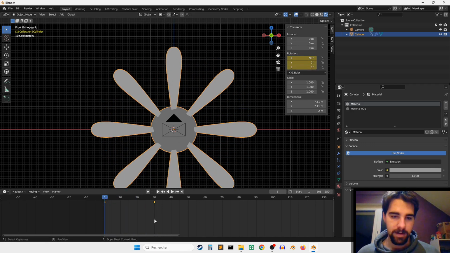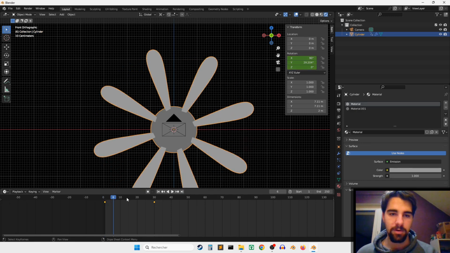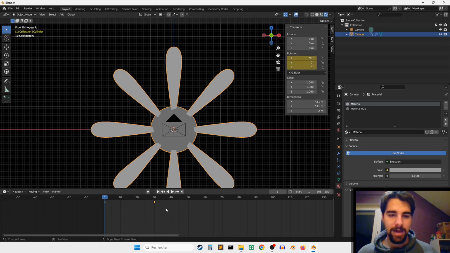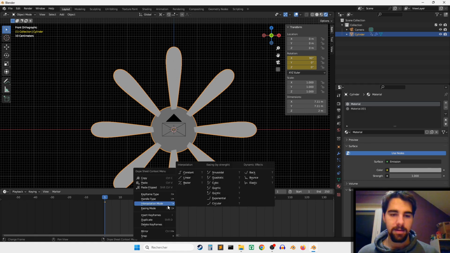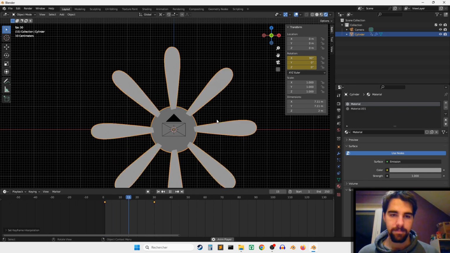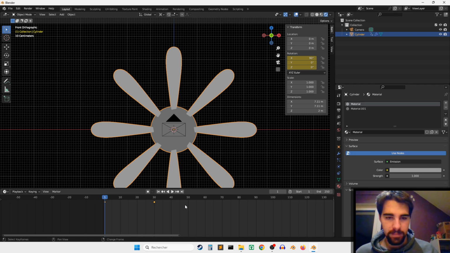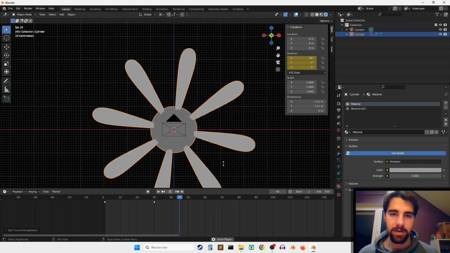Okay, now select everything, because you see that it's going slowly at the beginning and then it goes fast and then slow again. So A, in the timeline, right click, linear, and now it's doing it. Perfect. Now what I want to do is Shift E, make cyclic so that it keeps rotating again and again.